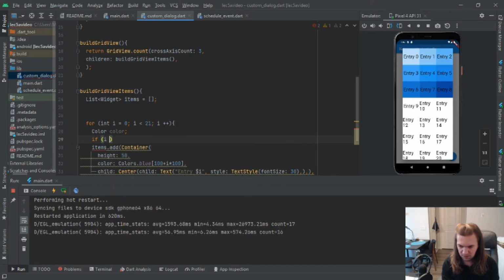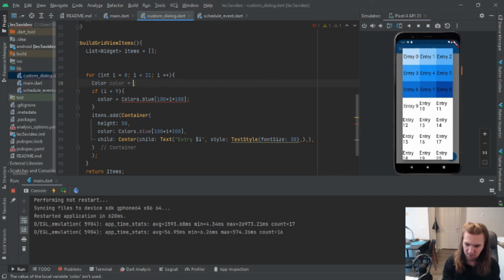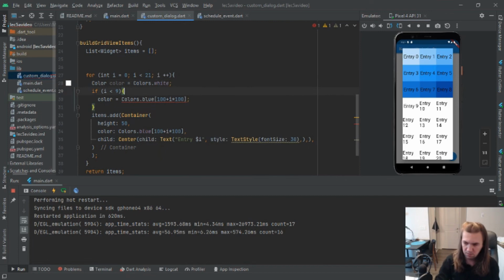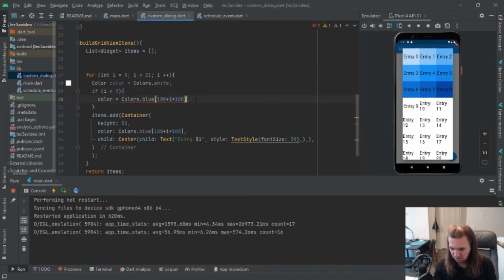If i is less than, so if we can do the first 9, then we can do blue. Color equals blue. Why are you mad? Oh, I have to promise it something. So let's start with Colors dot. Oh, wait. Now are you mad? Oh, okay. I have to promise that this will return something, I guess.